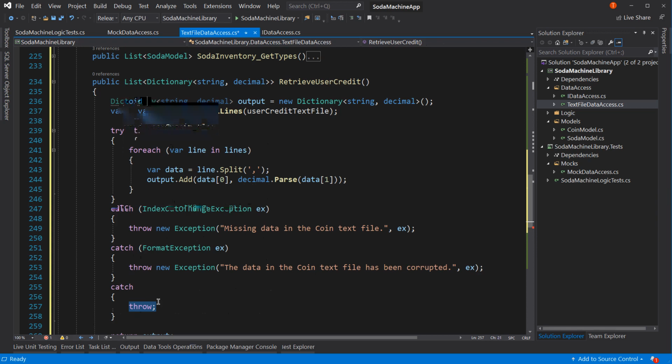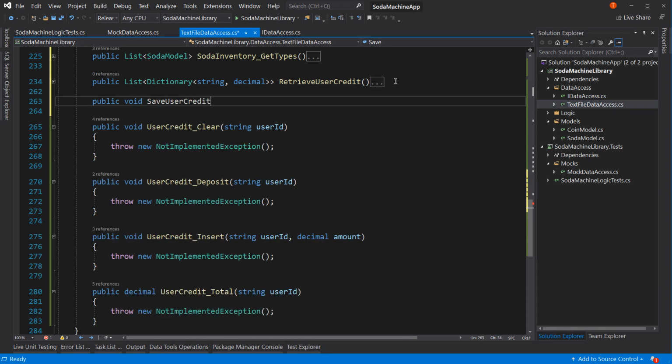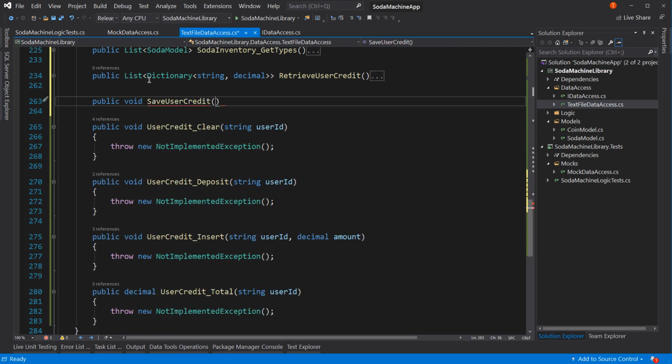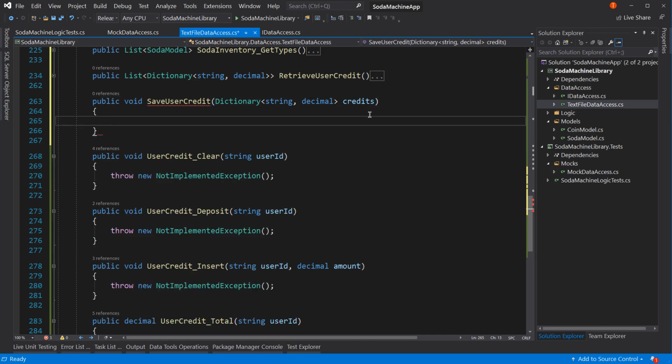Avoid save user credit. And this is going to take in this dictionary. And this would be credits. All right. So what we're going to do is we're going to loop through each of these. So how are we going to do that?